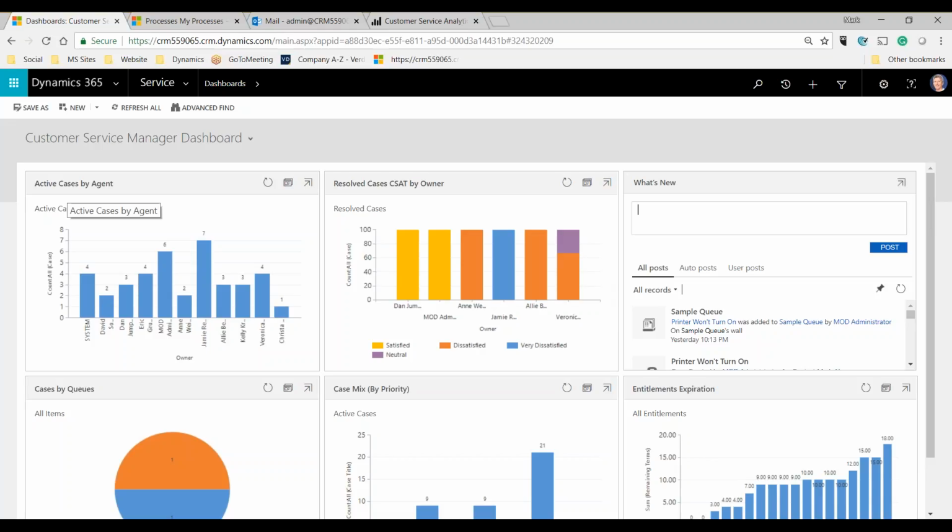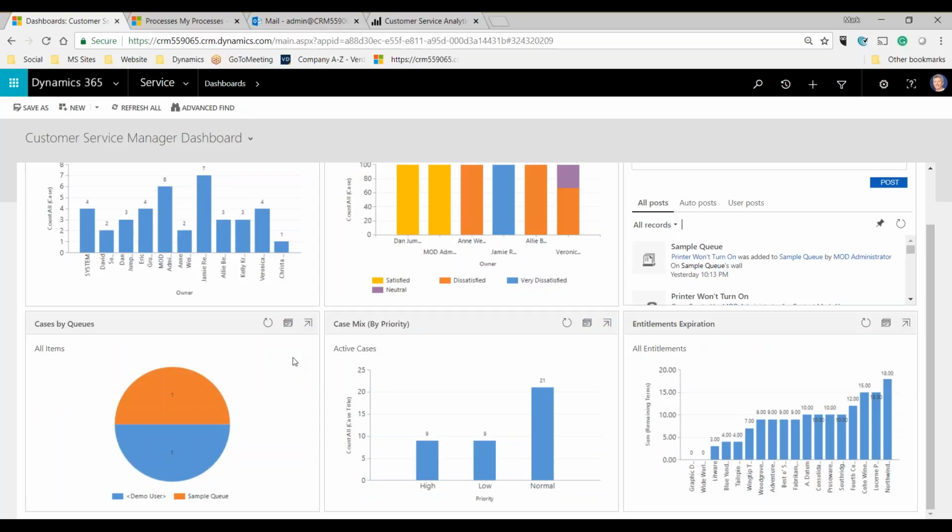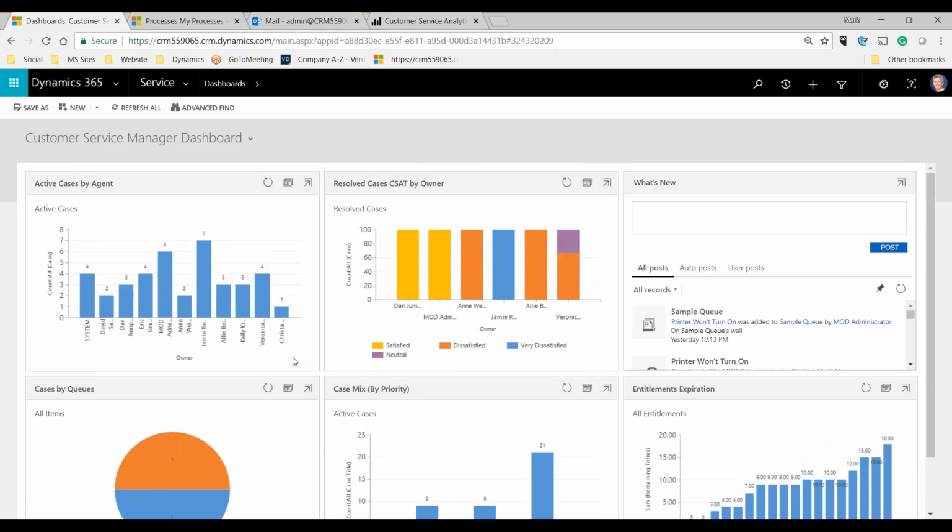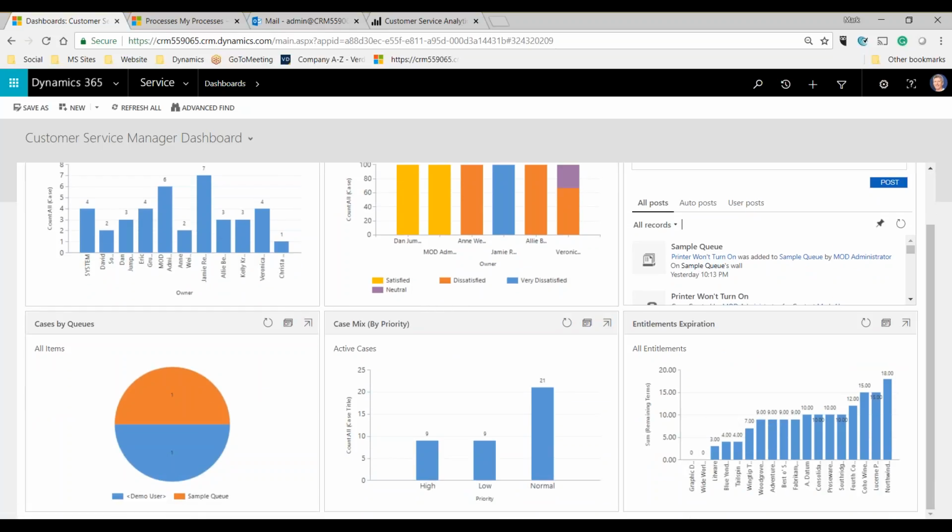All right, so dashboards, we're looking at one right now. This is the Customer Service Manager dashboard. And so this is the 30,000-foot view of what the Customer Service Manager needs to be aware of. Anytime they sit down, let's say they've walked in, new day, cup of coffee, let's see what's going on. So we can look at active cases by agents. We can see customer resolved cases and the level of satisfaction of our customers. We can look at things in our queue. How close are we to expiring entitlements, case mix, high, low, priorities, et cetera, et cetera.